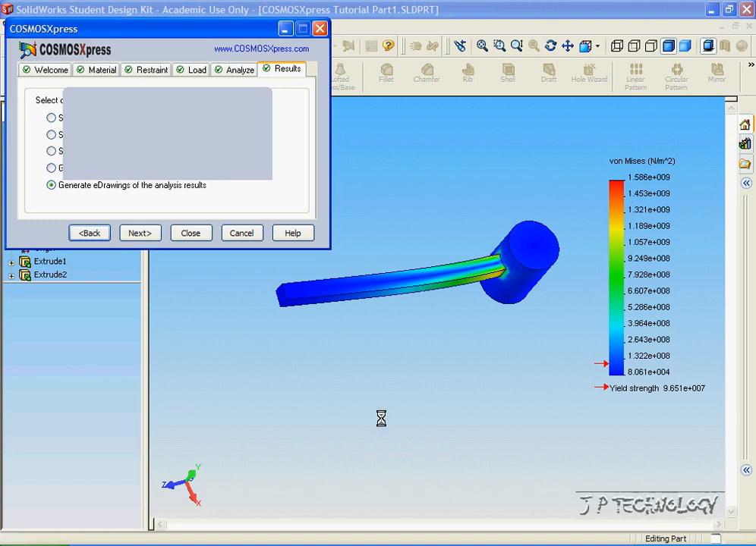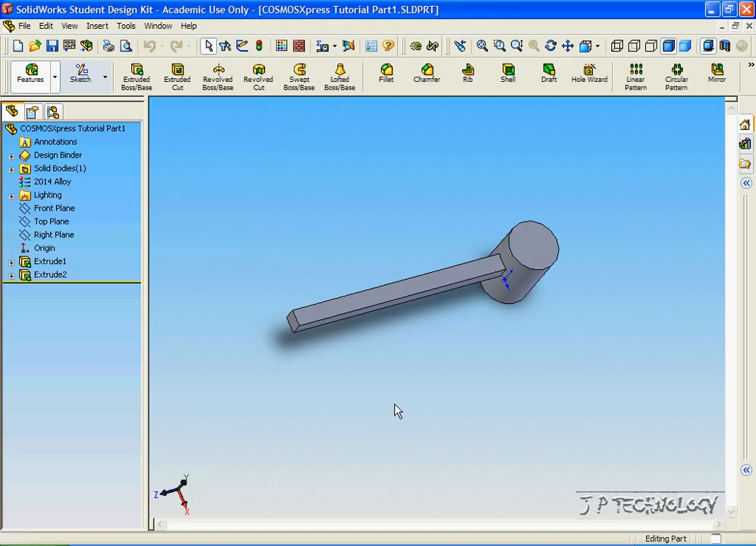Click yes, and that concludes our tutorial on how to make AVI files and eDrawings from the COSMOSXpress analysis.